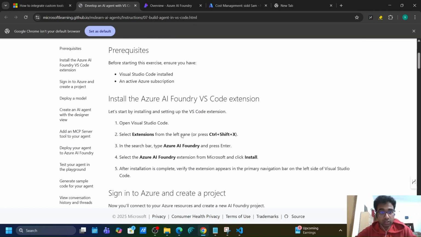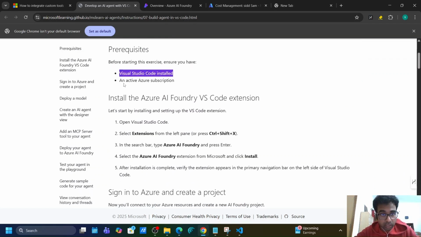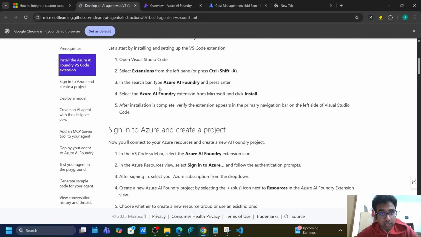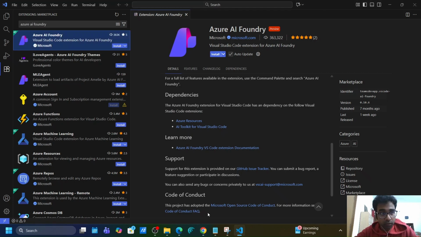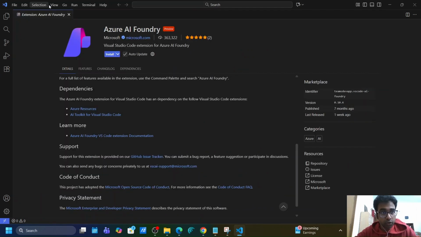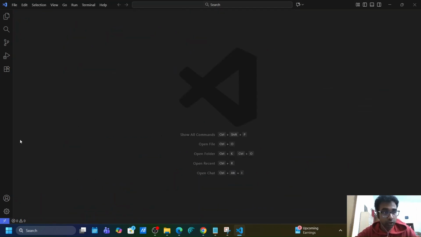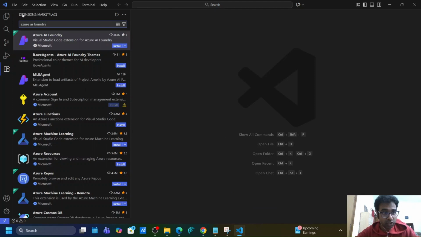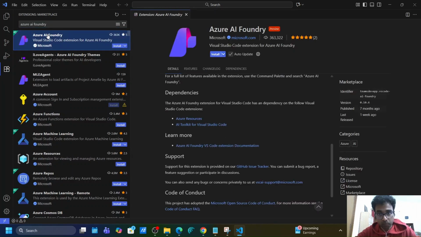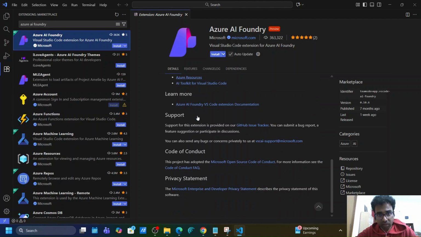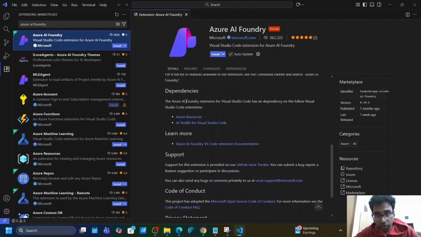So let's start. First of all, you need Visual Studio Code installed, and obviously you have an active Azure subscription. Then open Visual Studio Code, go to extensions, and in extensions go to Azure AI Foundry. You have to install this extension, and you can see it has dependencies on two Visual Studio Code extensions, Azure Resource and Azure Toolkit for Visual Studio Code.